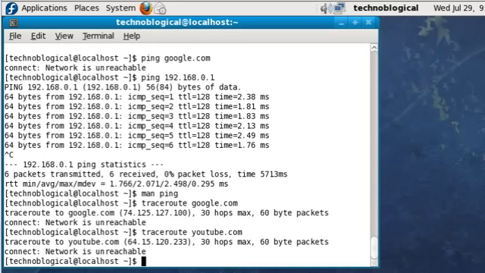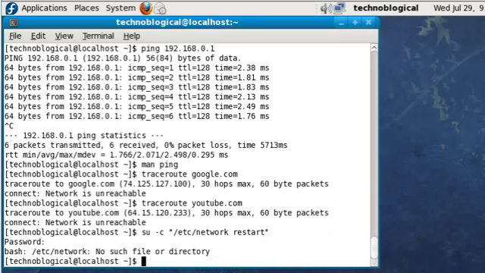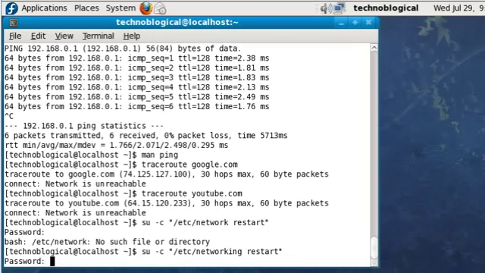So, also, if I want to restart my network card, I can su and then -c, open quotes, /etc/network restart. And then need to put in my password. Oh, networking. Sorry. Need to put in root's password.